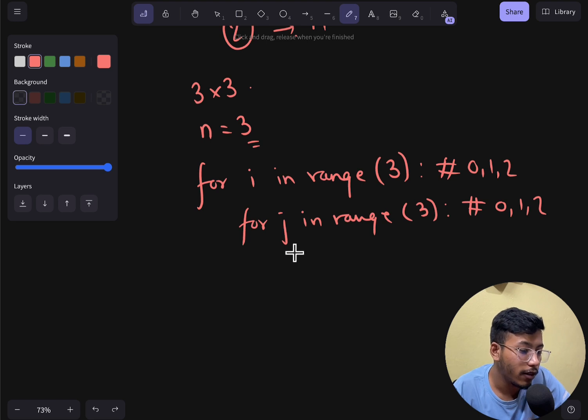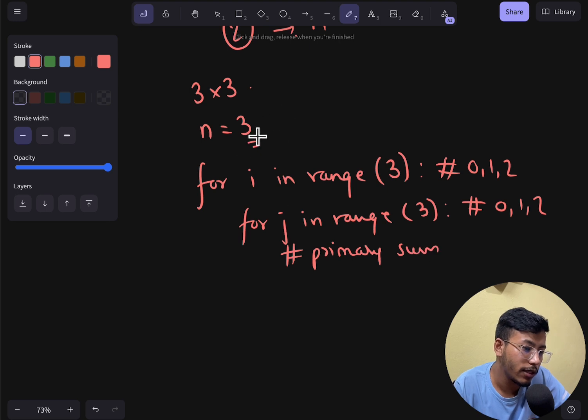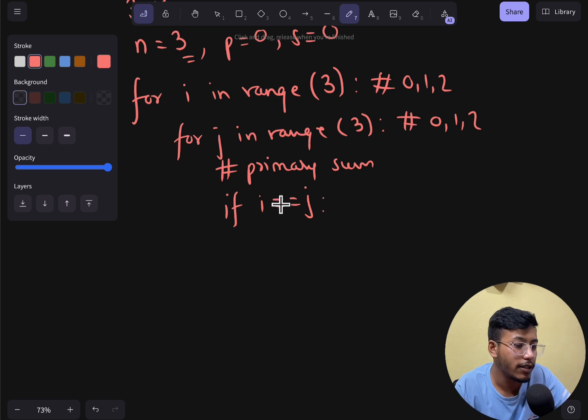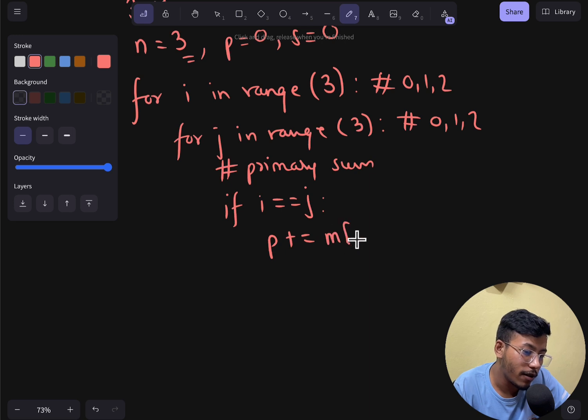And for the primary sum, let's say we do p equals 0 and secondary sum s equals 0. We write the code here: if I equals j, because for the primary axis the first and second index are always equal. So we can do p plus equals m, our matrix, I and j.